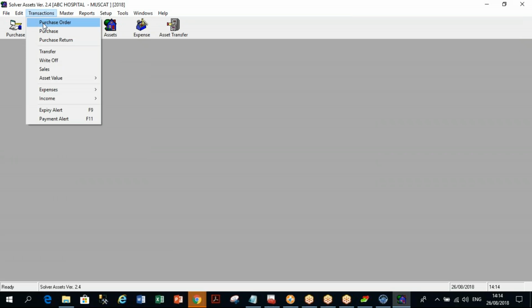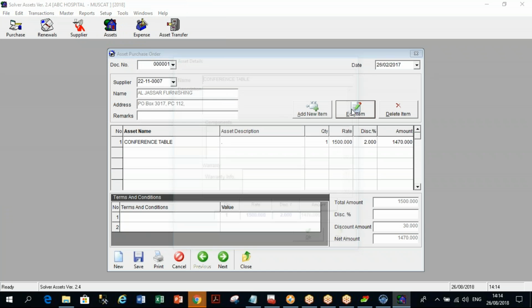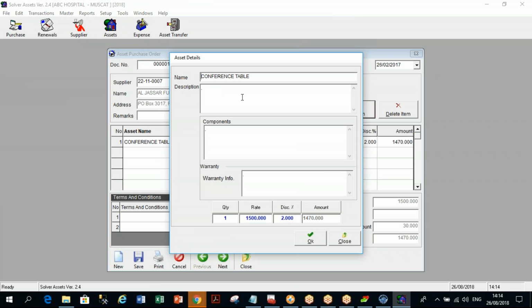Here you can see the asset module. Suppose you are buying some equipment, you can give a purchase order, and that asset purchase can be treated separately. You can generate the purchase order from here, for any kind of asset purchase. Here you will define the asset name, description, the warranty terms, the quantity, rate, discount amount and all. This is for the purchase order that you give to your supplier.